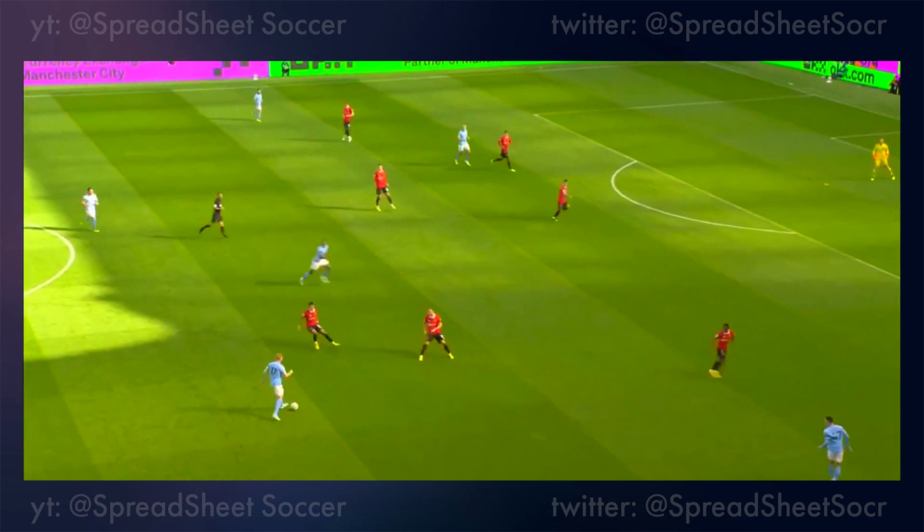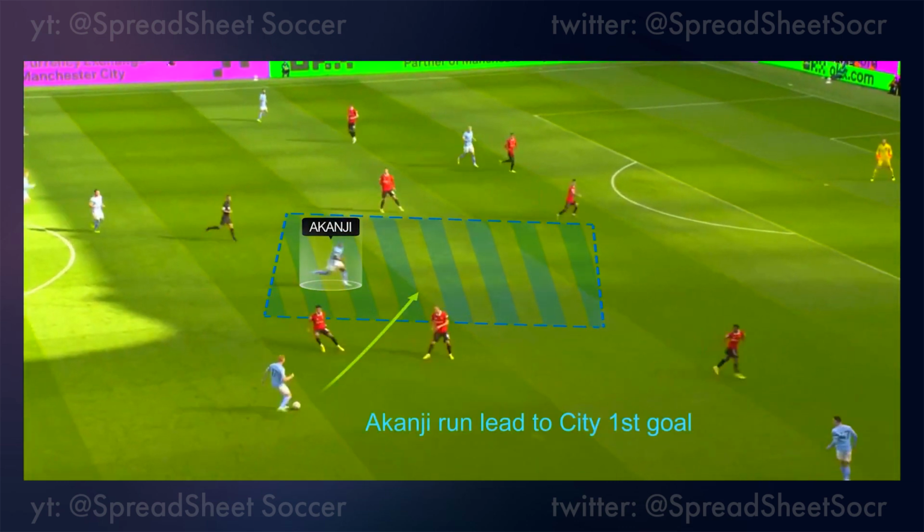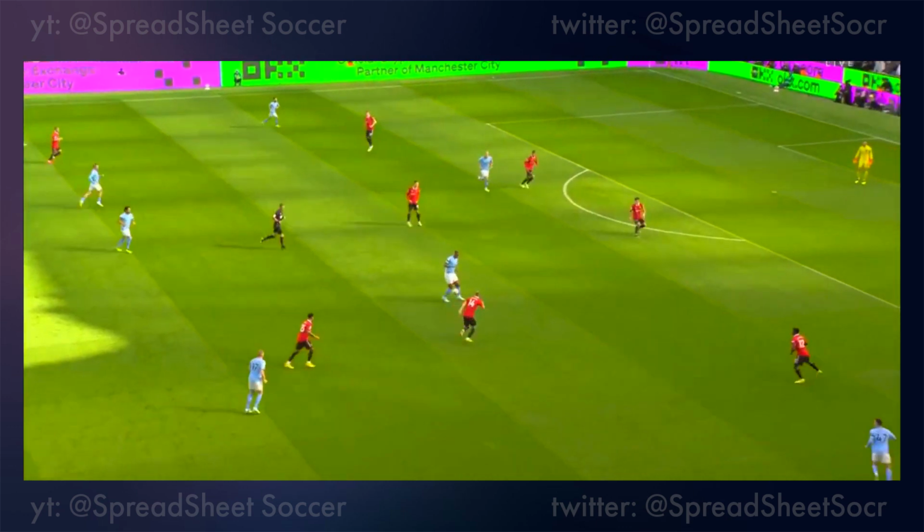And then we saw Akanji move into the midfield and even almost as a forward during Manchester City's first goal in their build-up. Him moving into that free space left him completely unmarked, and it was this movement that led to Manchester City's first goal of the game.